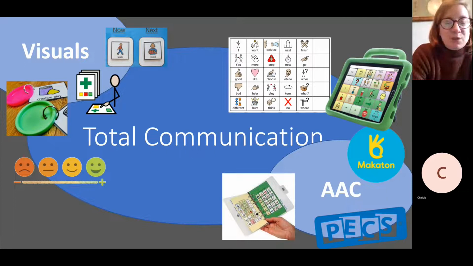So last month we looked at things in the top left hand corner, so the visuals, things like now and next, things like objects of reference and symbol boards and things like that. Then in the lower right hand corner we've got things which we class as AAC. So in the top left hand corner, the visuals, these are the things that we use to talk to a person who has a learning disability. These are the things that we use to support them with their difficulties in understanding spoken language.